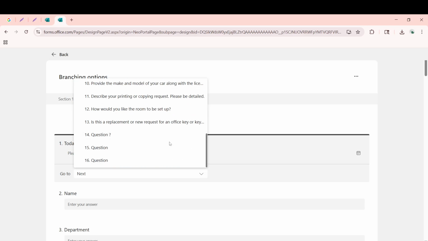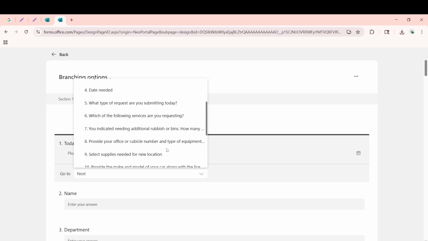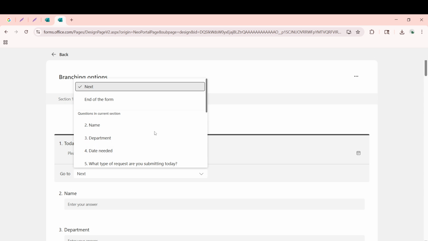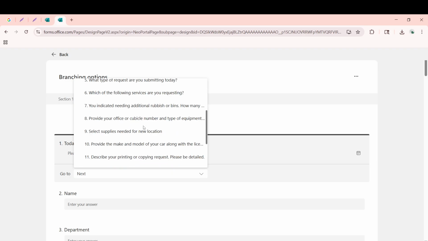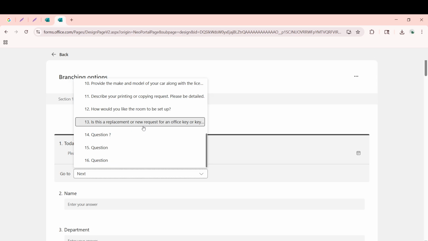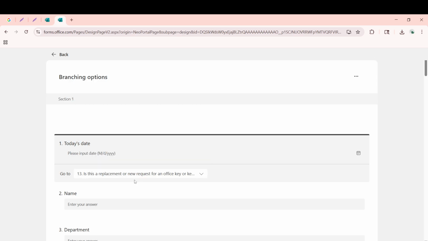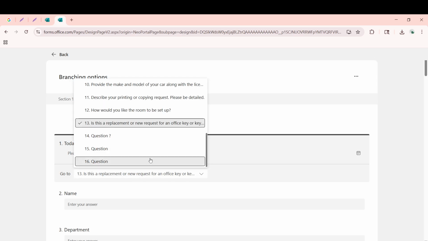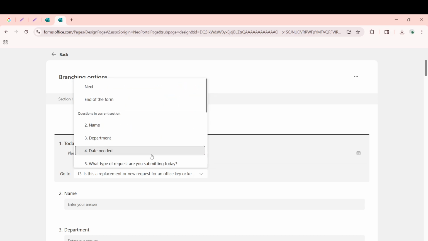For each answer choice, you can decide to direct users to any subsequent question or even a specific section in your form. This enhances the respondent's experience by tailoring the journey to them, keeping them engaged and helping collect the most relevant data. Furthermore, if an answer marks the completion of the survey for a particular participant, you can choose End of the Form, ensuring they are smoothly led to the conclusion.